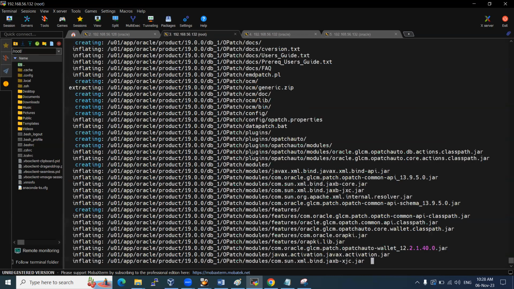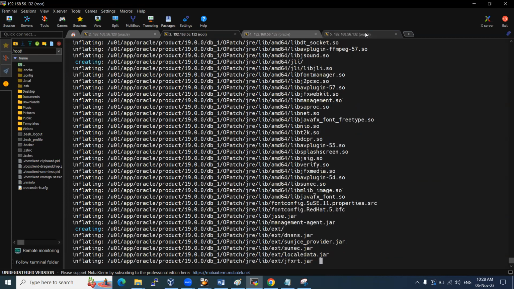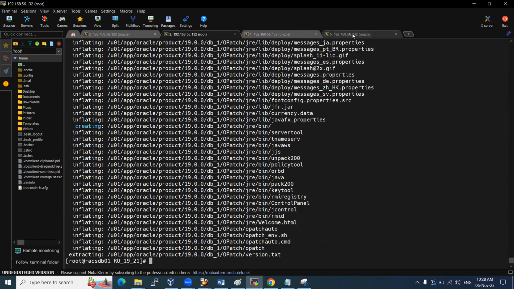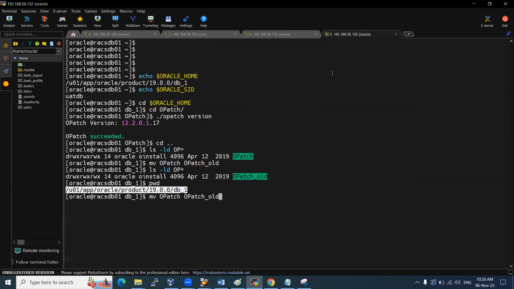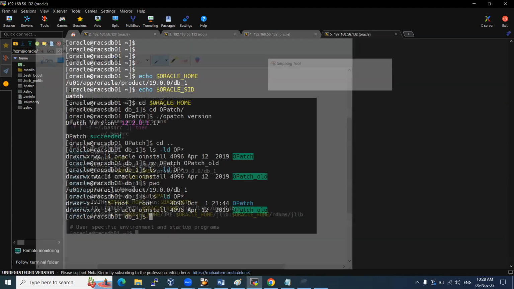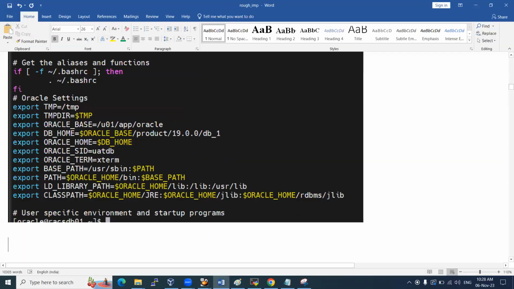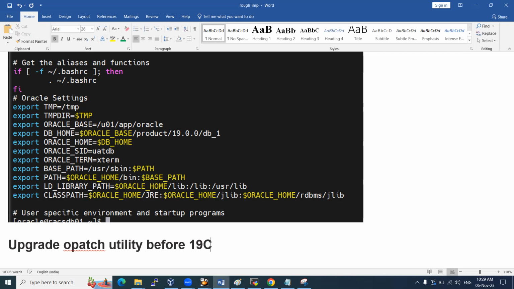So, we'll see that. Okay, let it go. And yeah, done. Let me check now. See here, one more folder has been created. Earlier we had only this one, right? Let me show you this snap as well. I'm going to take a snap. Here I'll mention: upgrade opatch utility before 19C install.